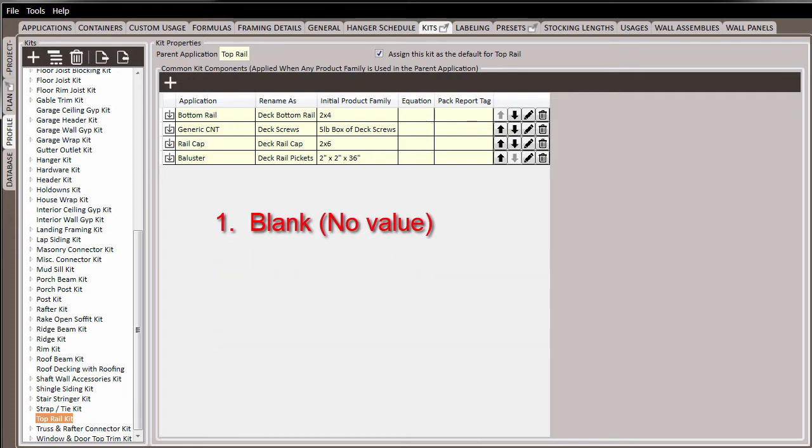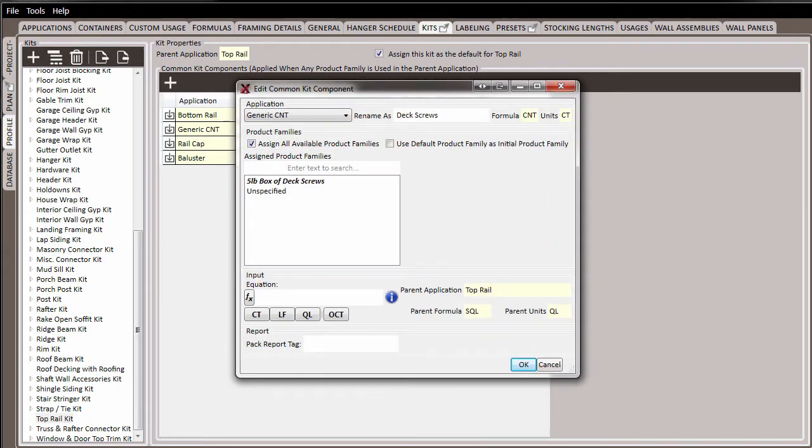First, I can choose to leave an item blank. This means, for example, that if I don't want deck bottom rail to have a value inputted for me automatically, and I just want it to be blank, then I would just leave the equation editor blank, which is what we have here for deck bottom rail currently. So I'll leave it alone.